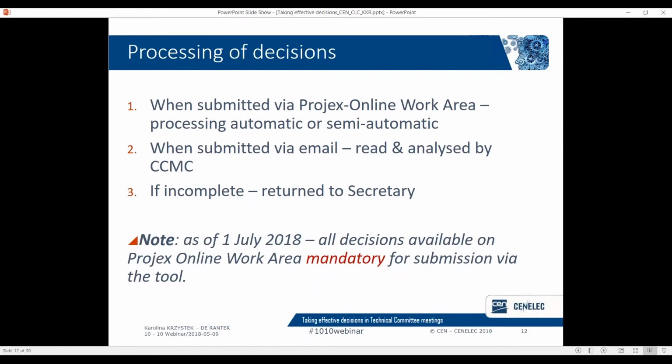Now, when they are submitted via the Projects Online work area, this processing is either automatic, which means that certain decisions, when encoded, lead automatically to modifications in the database. Some of them require our colleague to go in and make modifications manually, which we call semi-automatic, but that is the easiest way for us to proceed.